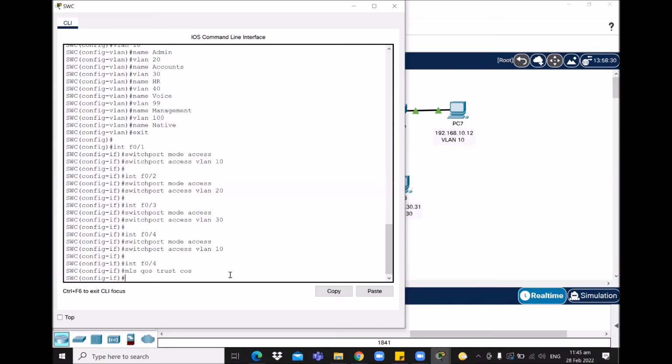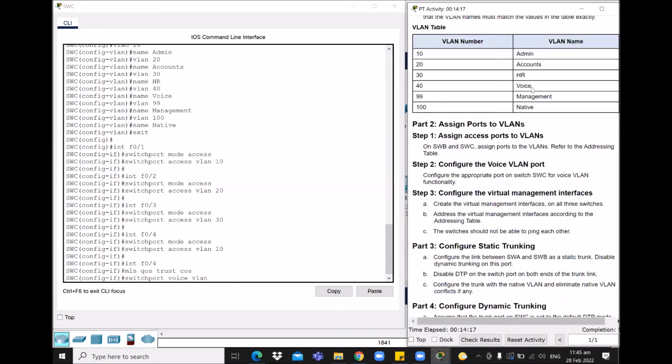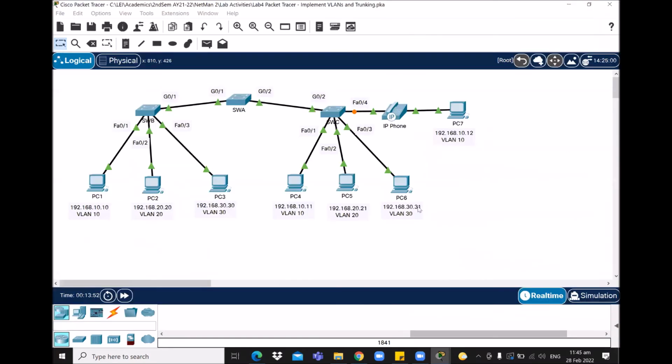And then, of course, we'll assign it to its VLAN assignment. So we'll have the switch port. Instead of having it as an access, we'll have it as voice. And then the VLAN assignment, what is the VLAN assignment for our voice? It is 40, right? So VLAN 40, and then press enter, right? Okay, so we'll see that F0/4 works for both VLAN 10 and voice VLAN 40, right?